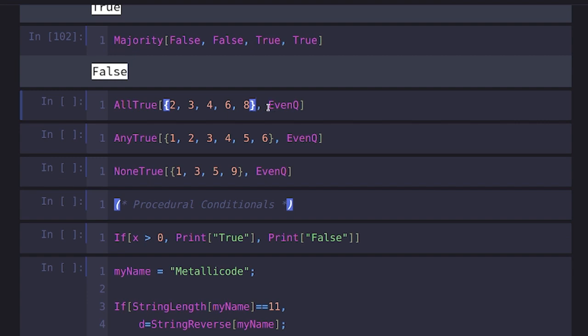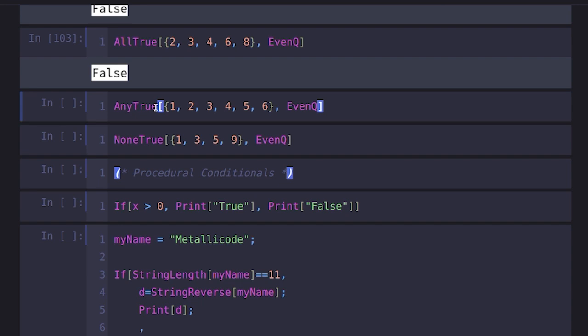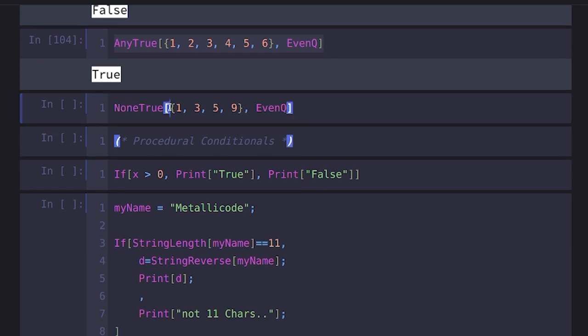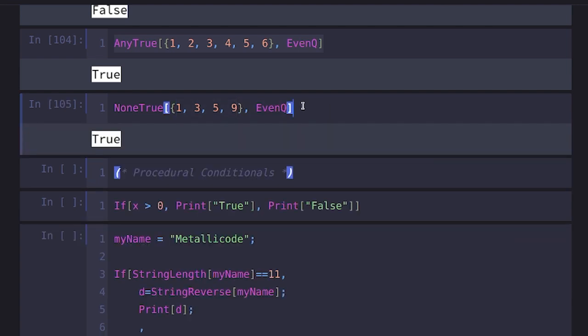AllTrue is a function that will receive a list and another parameter that will be the condition that we are checking. In this case, EvenQ will check if the values are even, and AllTrue will return true if all the items in this list are evaluated true by this condition. So because 3 is not even, then AllTrue will return false. The function AnyTrue will check if any of the items will evaluate to be true. So because we have at least one even number in this list, the whole term will be evaluated to be true. And NoneTrue will evaluate if none of the items evaluates true with this term. So in this case, because none of the items are even, we are supposed to get true.